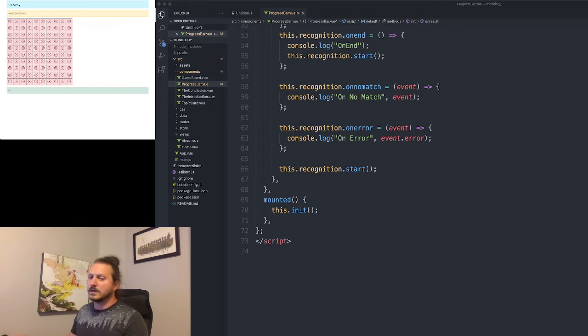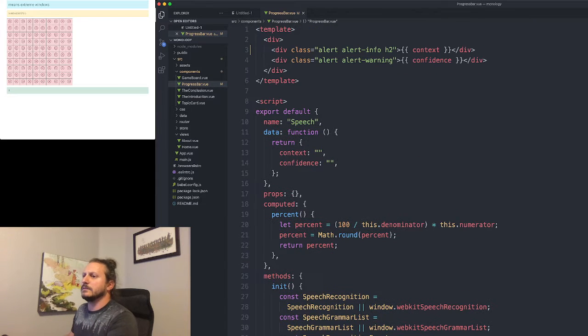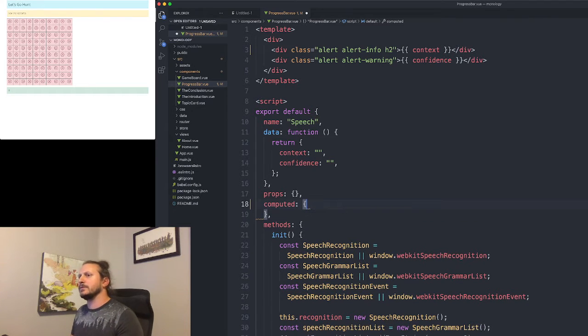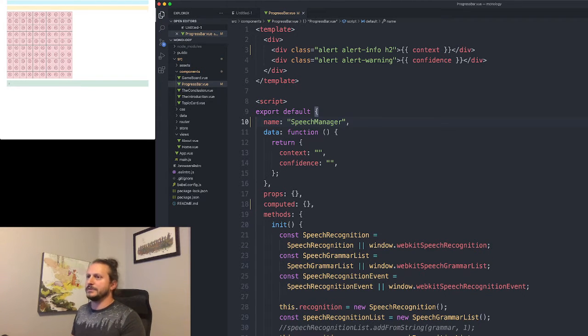Let's quit a couple of these extra windows. All right. Okay. Let's go ahead. Let's see the speech. Let's call this the speech controller. Speech control? Speech. We'll call it the speech manager, or just maybe the speech manager. Rename the file the speech manager. Go into our app.